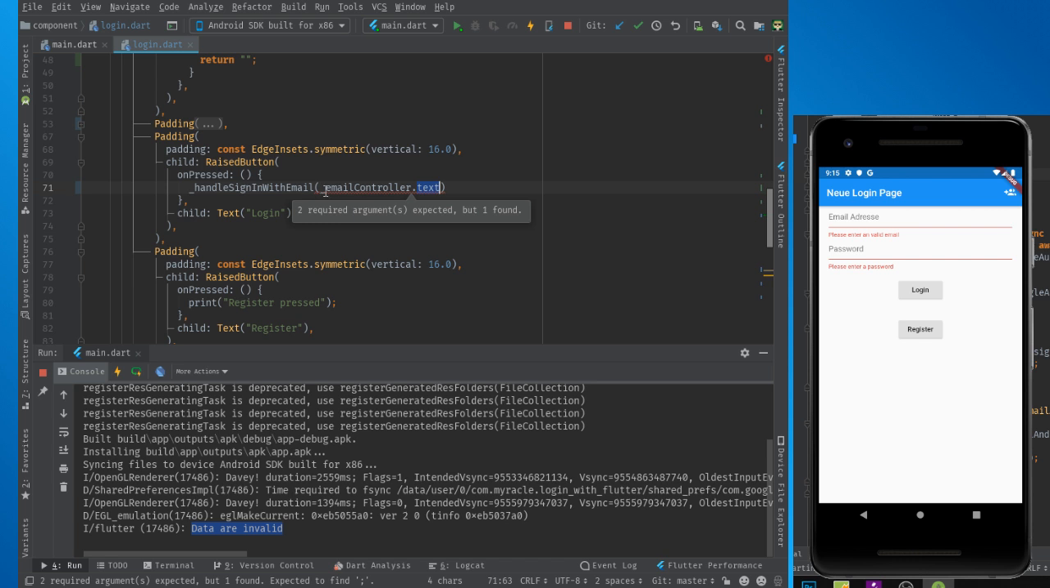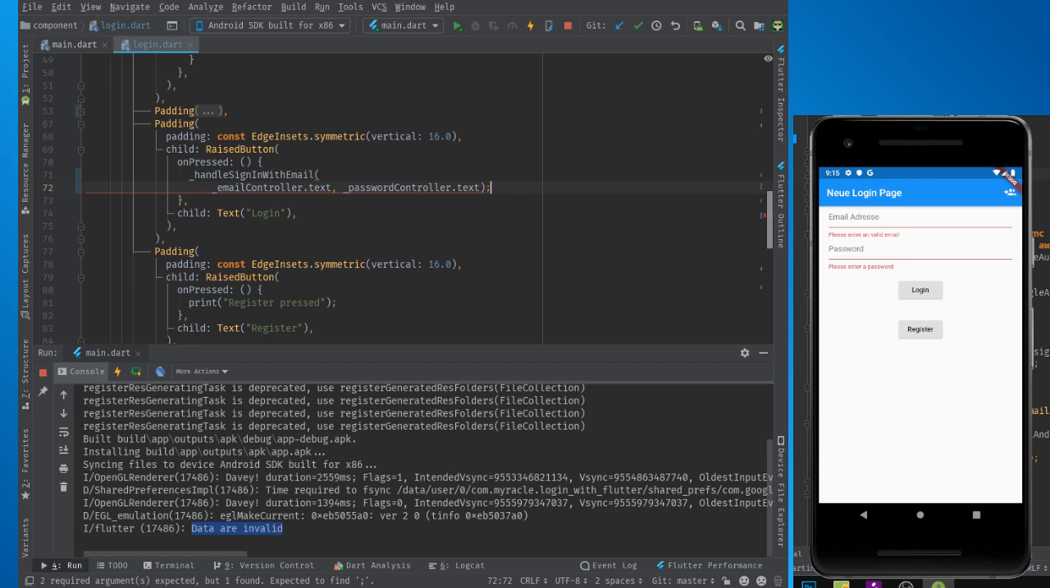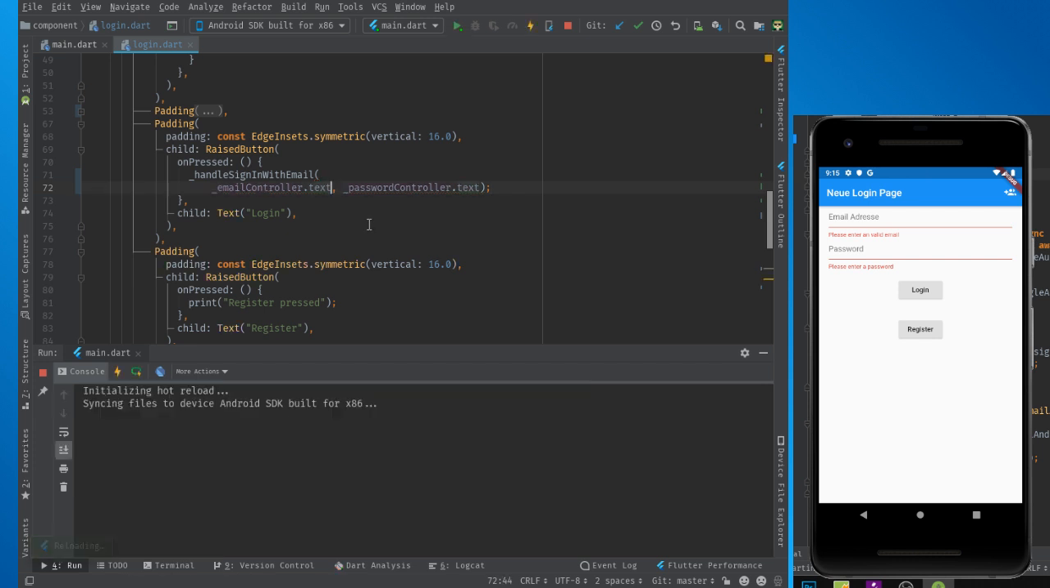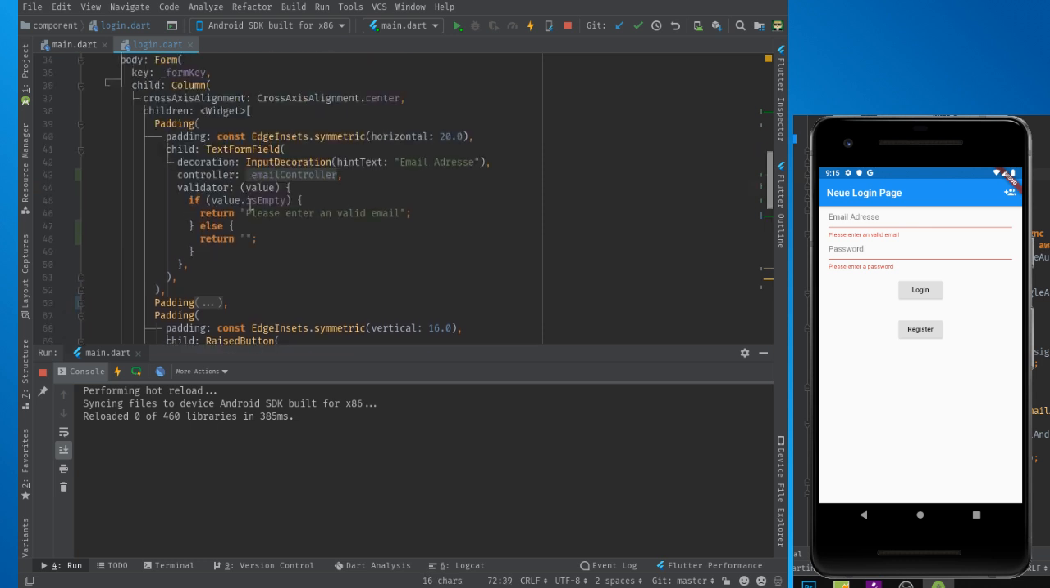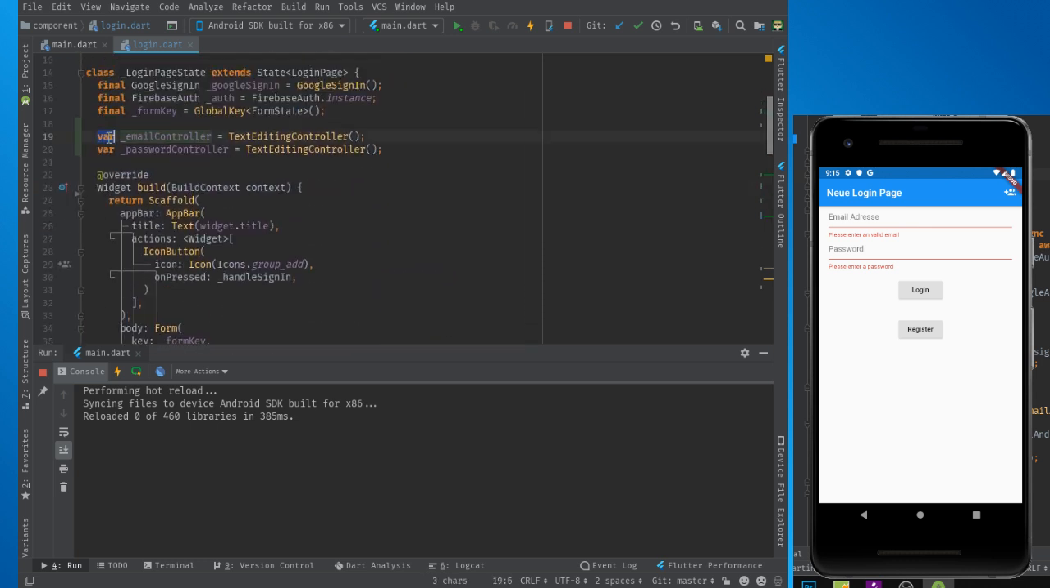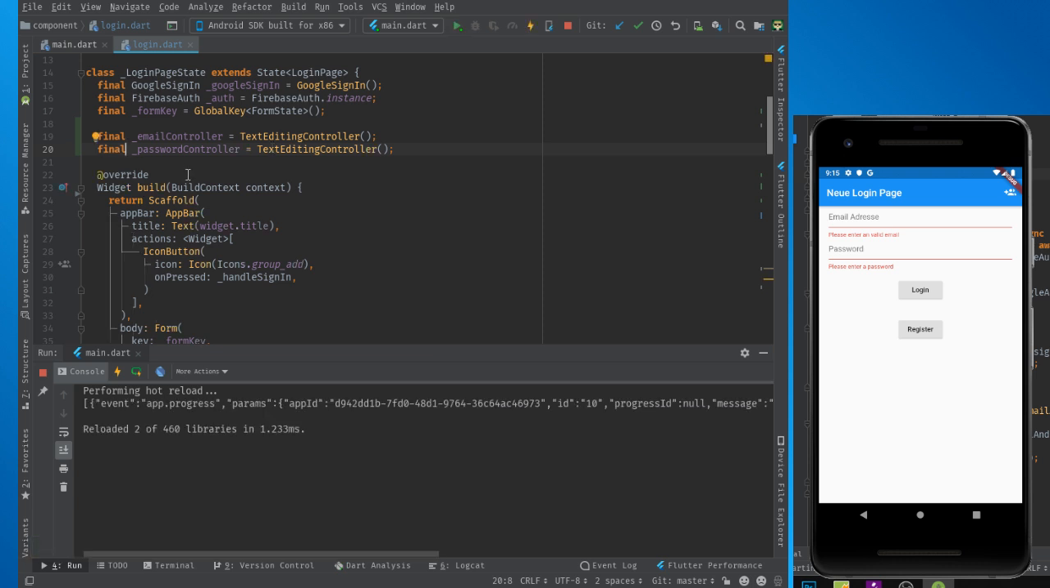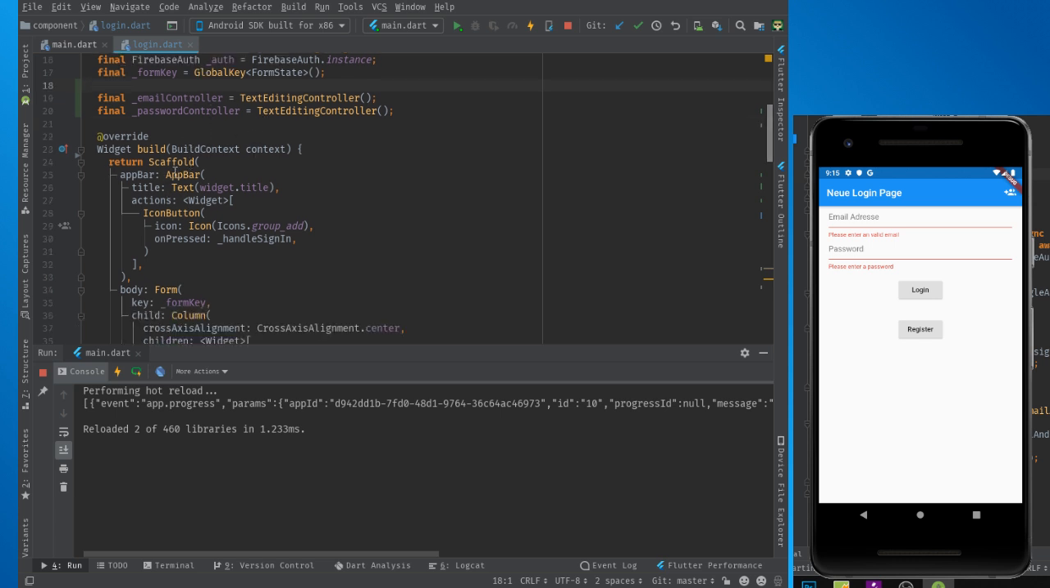Now this is red, 2 arguments expected, which is fine. So we have also the password controller dot text, and both together will lead to what we want to achieve. Because I made that underline, we should also make it final here. I don't like to have public variables that we never change declared as something other than final. Because we don't change them, they are good like that.